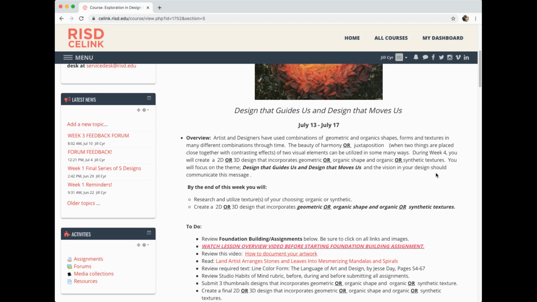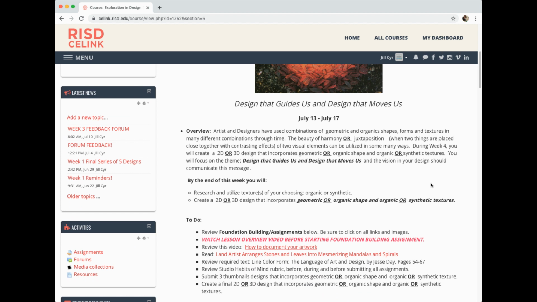So in the overview, I've written about the differences and or the similarities that you can grasp onto for this assignment. Even though you're going to be thinking about geometric versus organic, I also want you to be exploring either harmony or juxtaposition. Harmony is when elements work together, and juxtaposition is when things contrast. So first of all, do I want everything to feel like it goes together, or do I want there to be some sort of stark contrast in my design?